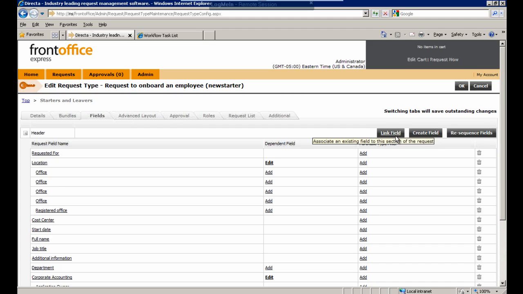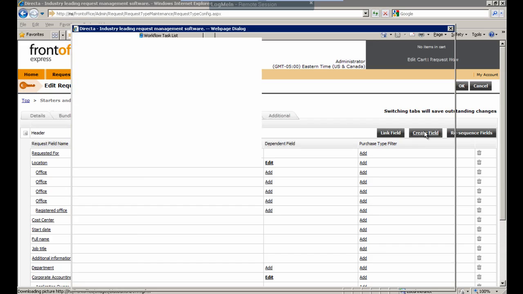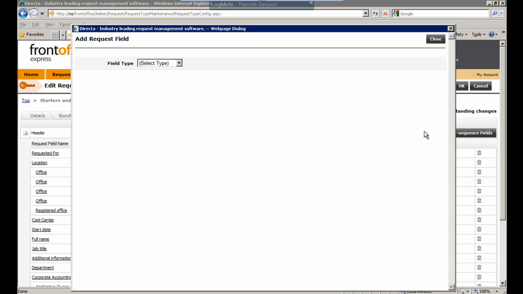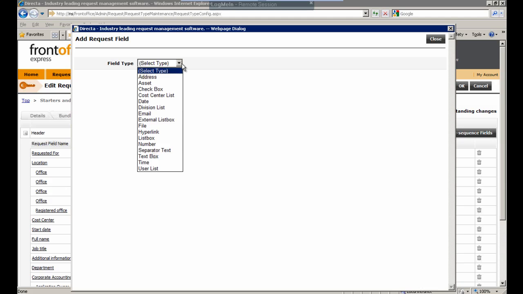When a field is created within Front Office, it is automatically added to the field library and can be used on multiple forms. We're now going to create a new field and add it to the request. So I'm just going to click on Create, and you can see in here various types of field can be created, ranging from list boxes to check boxes, text fields to numeric fields, date fields to email fields, amongst others. Fields can also be linked to extract and display data in real time from external systems. That's what the external list box does.